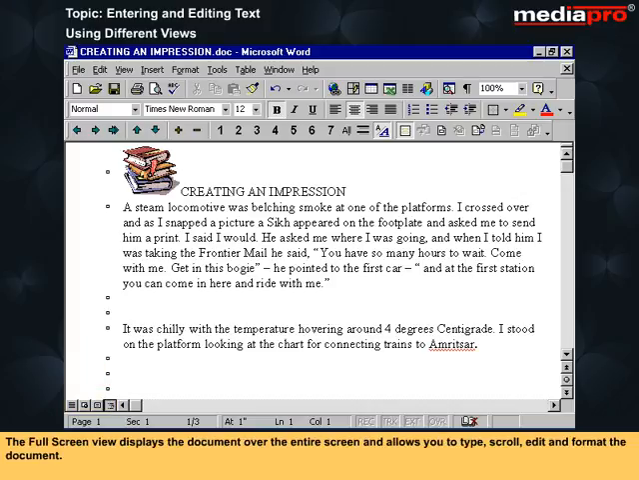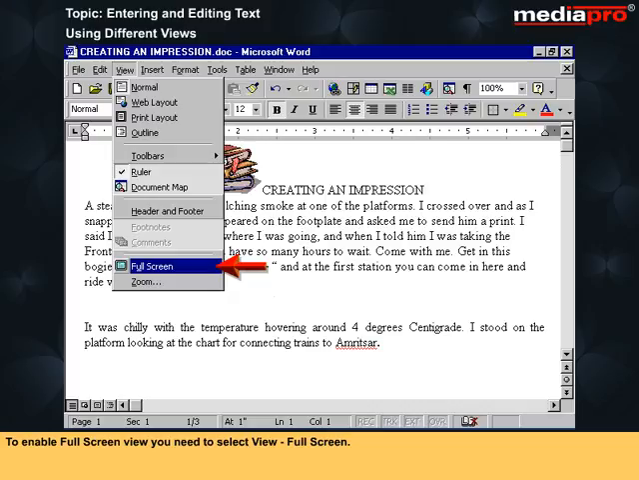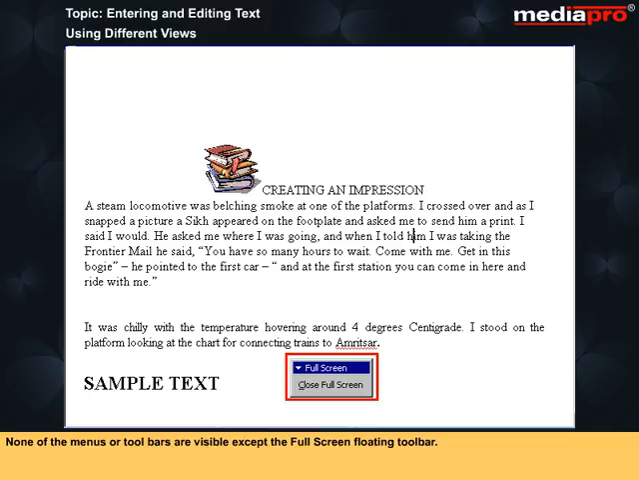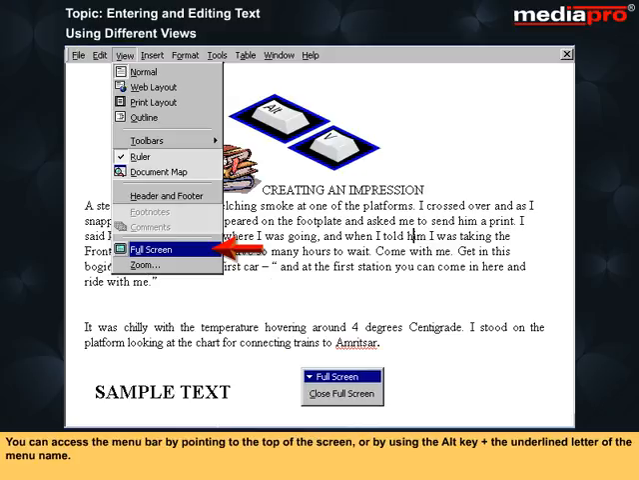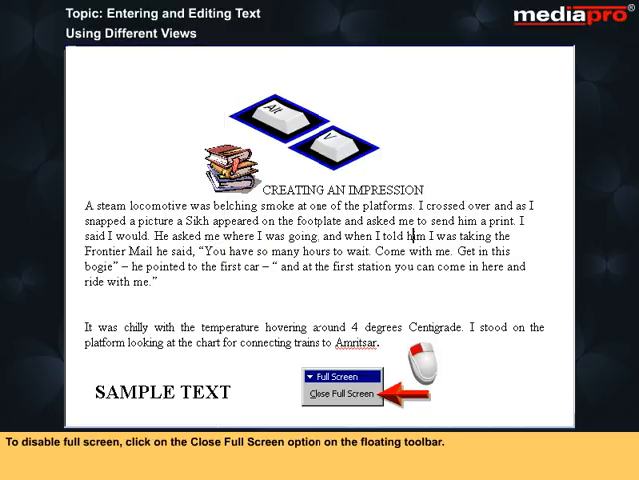The full screen view displays the document over the entire screen and allows you to type, scroll, edit, and format the document. To enable full screen view, you need to select View, Full Screen. None of the menus or toolbars are visible except the full screen floating toolbar. You can access the menu bar by pointing to the top of the screen or by using the Alt key plus the underlined letter of the menu name. To disable full screen, click on the Close Full Screen option on the floating toolbar.